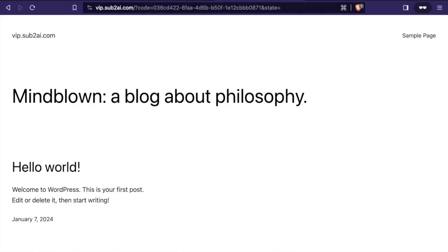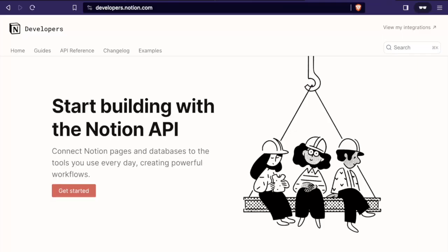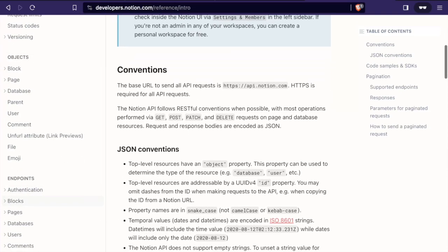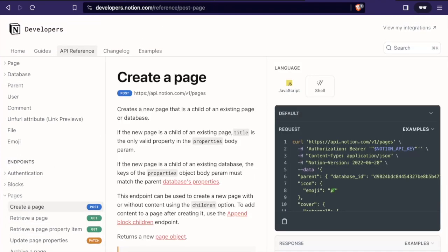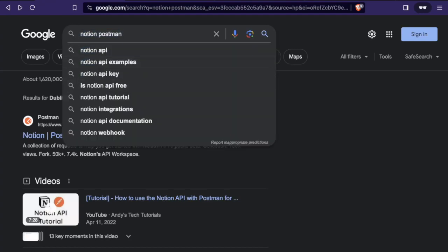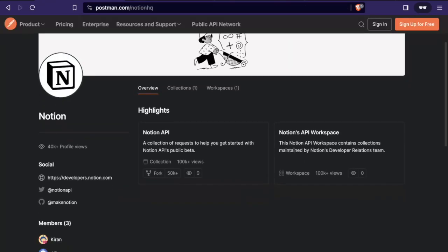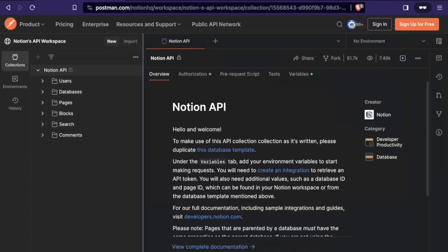To test out Notion APIs, open your browser, go to developers.notion.com, and go to API reference. They have a list of Notion APIs that you can test out, such as authentication, blocks, and pages. Those are all Node.js and curl samples. To make it easy, just search Google for Notion Postman and click the first link, Notion Postman API. These are all direct APIs that you can use and test. Let's export that API and test it locally.